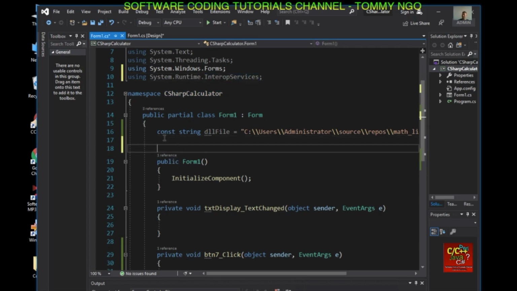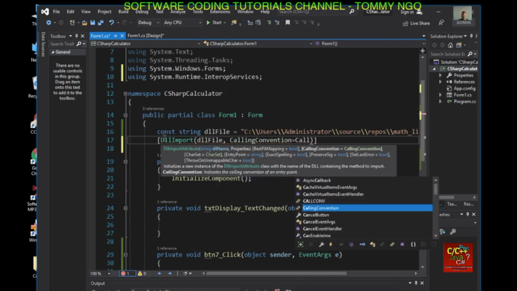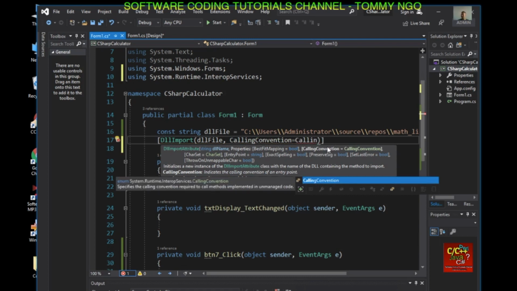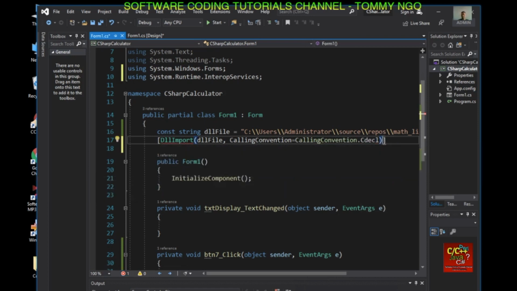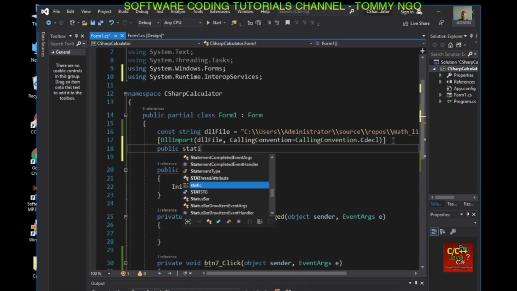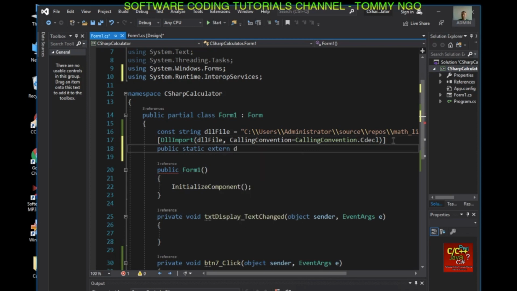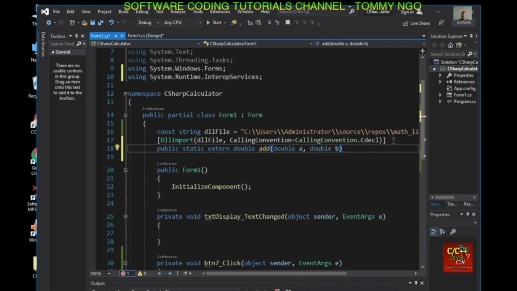Right after the constant string DLL file, we're going to declare DllImport, DLL file, CallingConvention equal to CallingConvention.Cdecl. And we're going to type public static extern double Add, double a, double b, and then save.